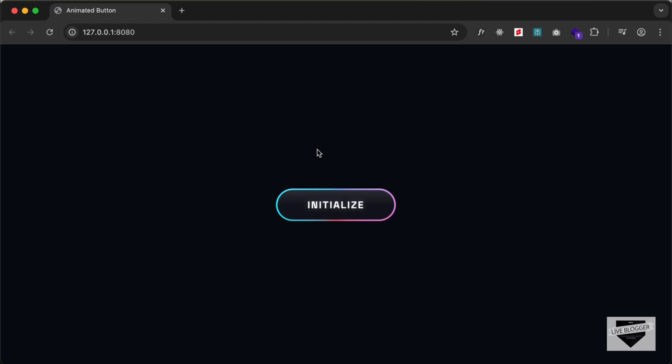In this tutorial, we're going to see how to design this button right here using HTML and CSS. So this is how this button looks. We can see that we have this animation over here. And if you hover over this button, we also have this hover effect. And when we click on the button, we have another effect. So this is what we're going to design in this video. Let's get started.